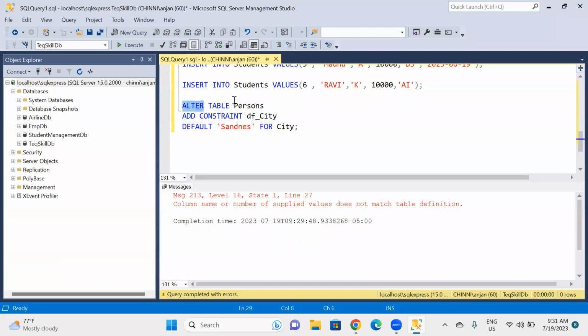Now alter table persons. It's not persons, it's students. Okay. Add constraint, and it's for date, right? The constraint name is student joining date. So default df means default constraint. Default constraint for DOJ. DOJ means date of joining, and the default value is, for example, 23. Okay, and it could be like 7.